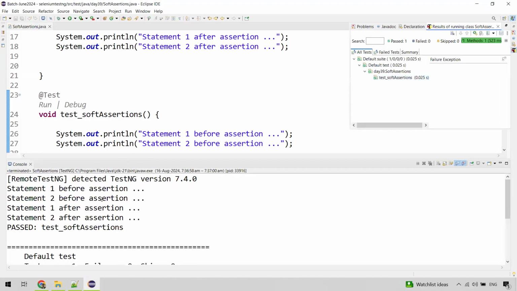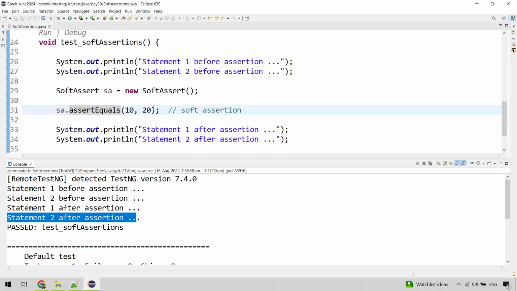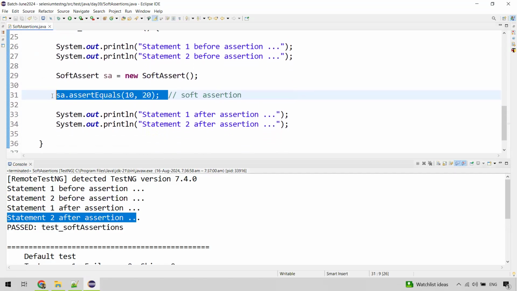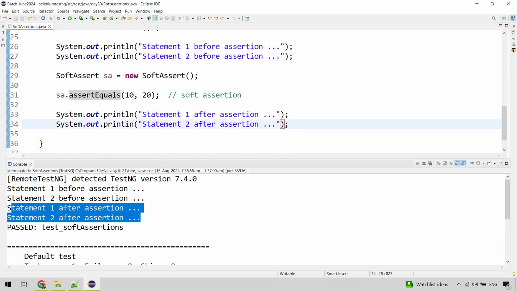Now, if you observe, statement one and two before the assertion, and statement one and two after the assertion all ran. If you observe the difference, assert equals actually has to fail the test method, but what happens with the soft assertion is that the test passed, and it also executed the after-assertion statements, right? So we can conclude that a soft assertion won't even intimate you. In that case, we should ask: what's the use of having this, right?